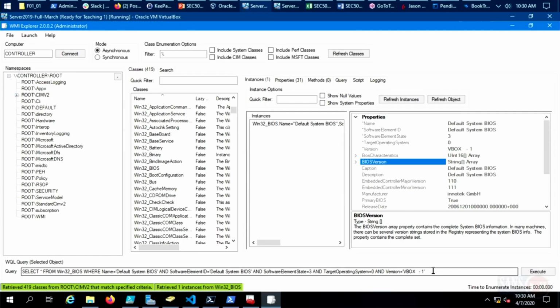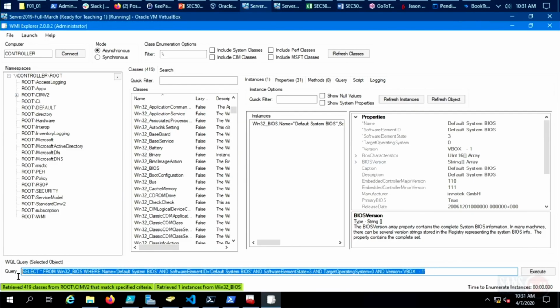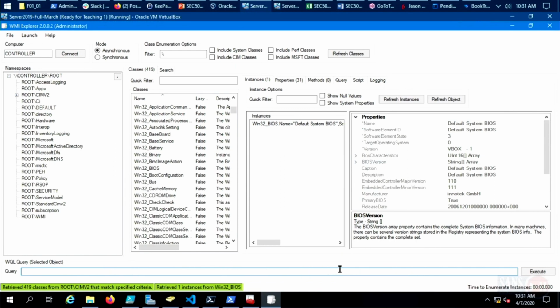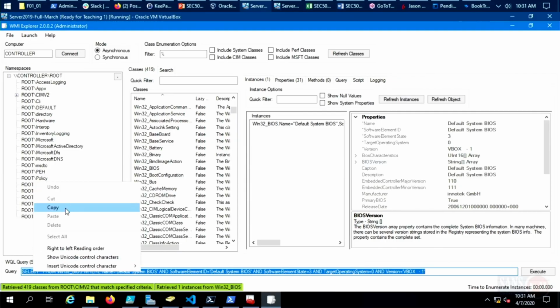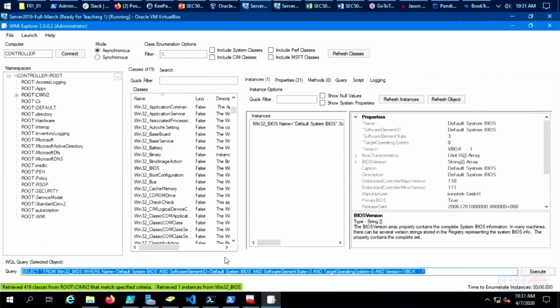Notice that down below at the bottom, it shows you the SQL-looking query being executed to gather the data being displayed. Now this is very handy because in just a few minutes, we're going to run queries just like this using PowerShell. But instead of typing in this query by hand, I can just highlight it and then copy it to the clipboard. I can then paste that into my PowerShell script.